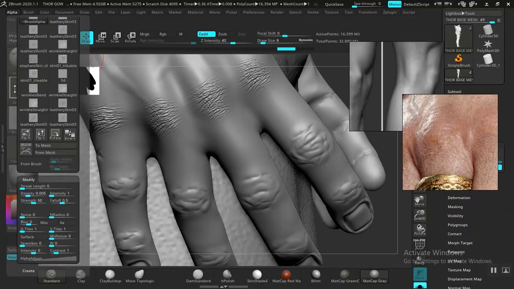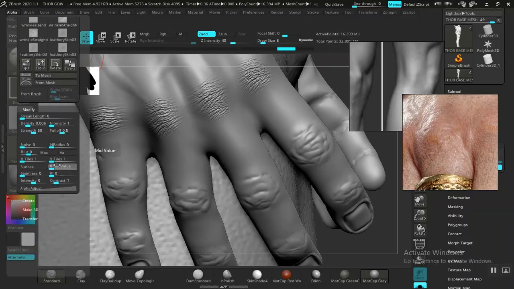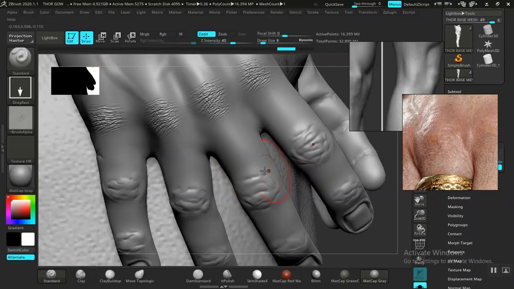So let me see. Let me change this to the same. Mid value of 45 to 50 should be fine. Then radial fade will be around 10. That's fine also. So I want to see if I can have some kind of wrinkles around the fingers. Let me see, just checking if this will work. But I'm sure you guys get the idea.